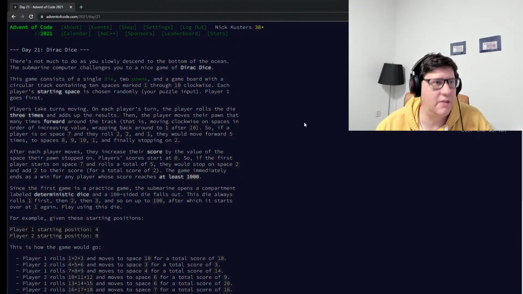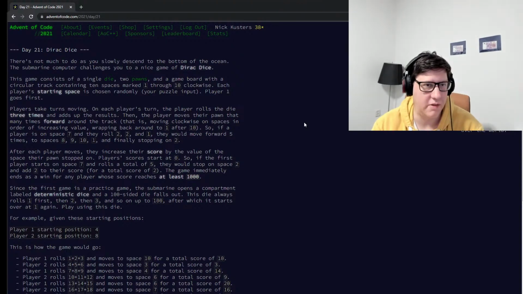Dirac dice. Okay, there's not much to do as you slowly descend to the bottom of the ocean. The submarine computer challenges you to a nice game of Dirac dice. This game consists of a single die, 2 pawns, and a game board with a circular track containing 10 spaces marked 1 through 10 clockwise. Okay, so going around you get 1 to 10. Each player's starting space is chosen randomly. Your puzzle input. Player 1 goes first. Okay, so whoever starts is the puzzle input.